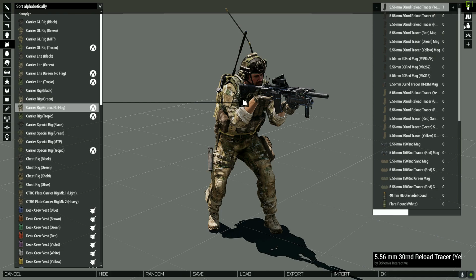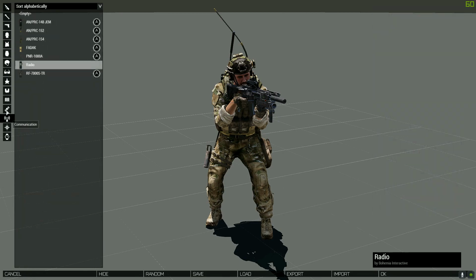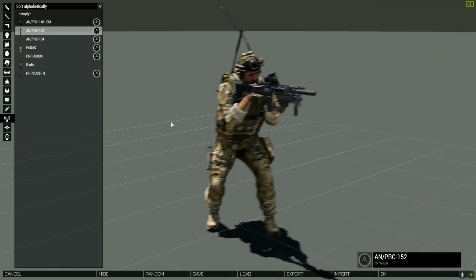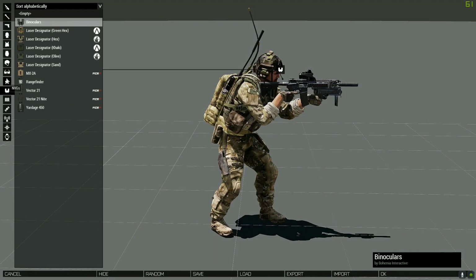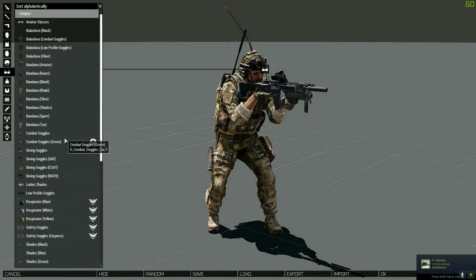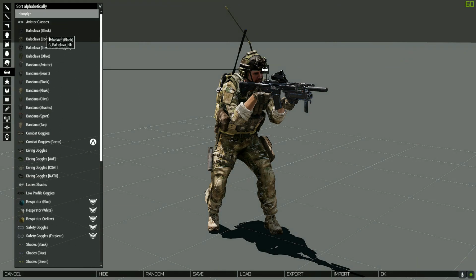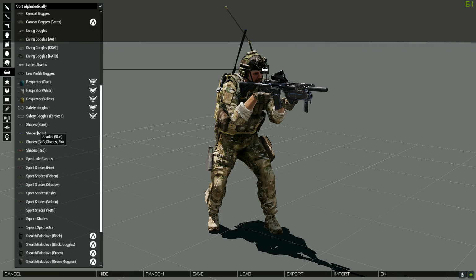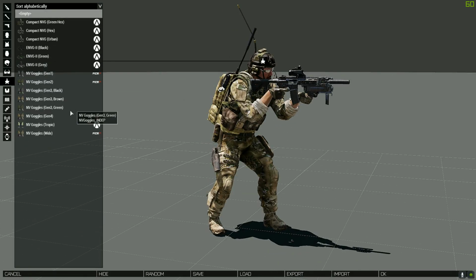Give him 7, we'll give him that standard load. We'll give him 2 frag grenades and 4 white smokes. Alright, and let's give him an actual radio. Watch, binos. Give him some glasses. This part might actually take you a while, so just remember what you're putting on him. Black ones with some nods. And the black ones. Okay.